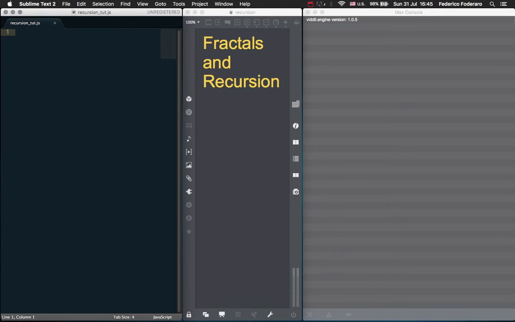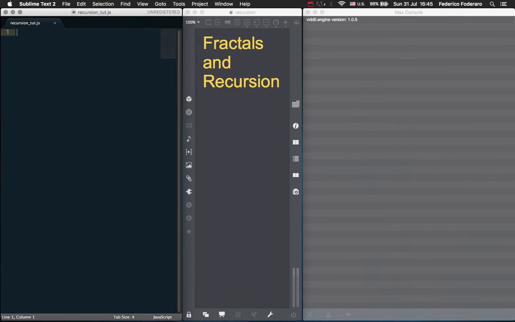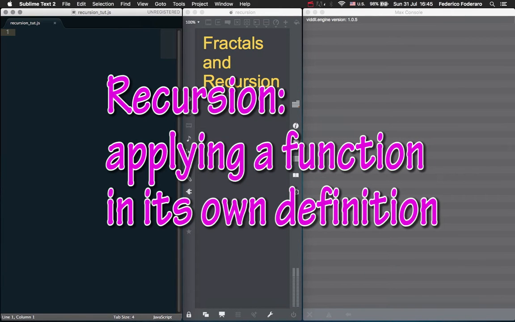But there's also another fundamental component that defines a fractal, and it is that every fractal has a recursive definition. So in order to understand and create fractals, we first have to understand recursion. According to Wikipedia, the definition of recursion is a function that is being applied in its own definition.